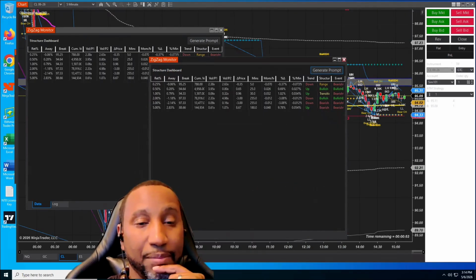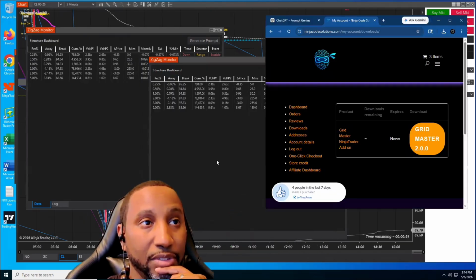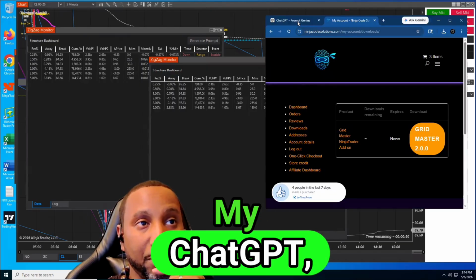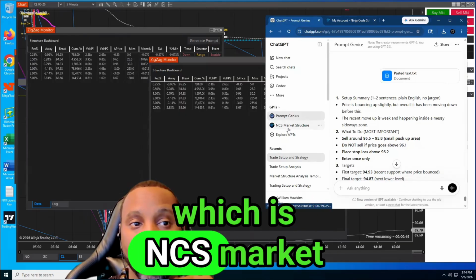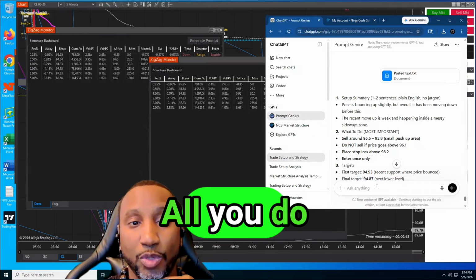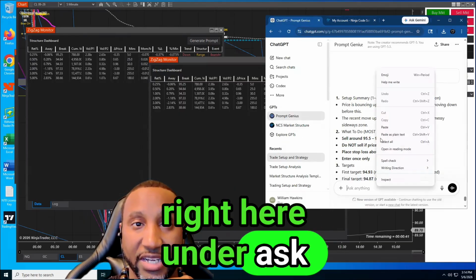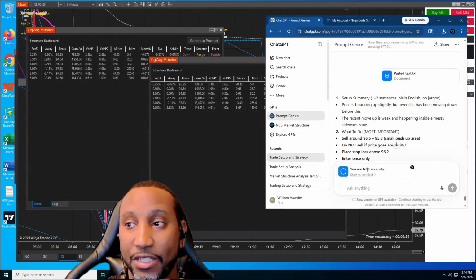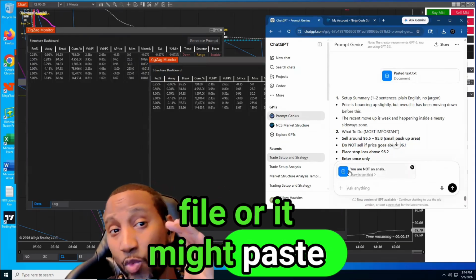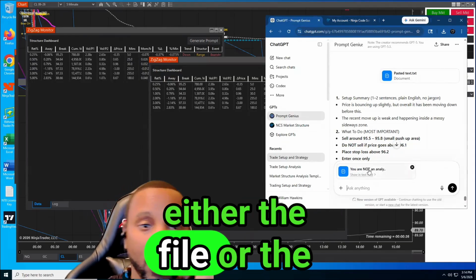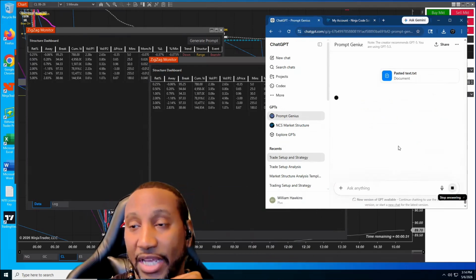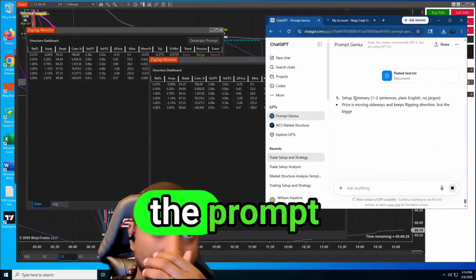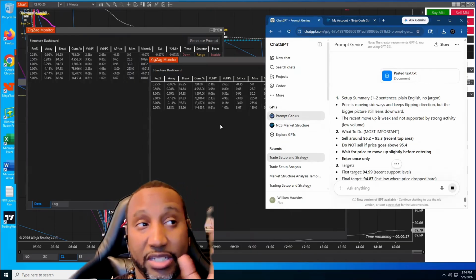I'm then going to pull up my ChatGPT. You could use the one that Tyler gives you, which is NCS Market Structure. All you do is paste it right here under ask anything. It's going to paste the file, or it might paste the words, either way. And you just hit the little arrow right here, and it's going to run the prompt that this basically gave you.